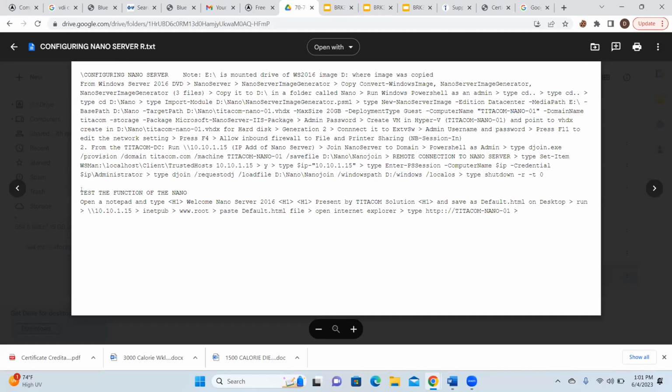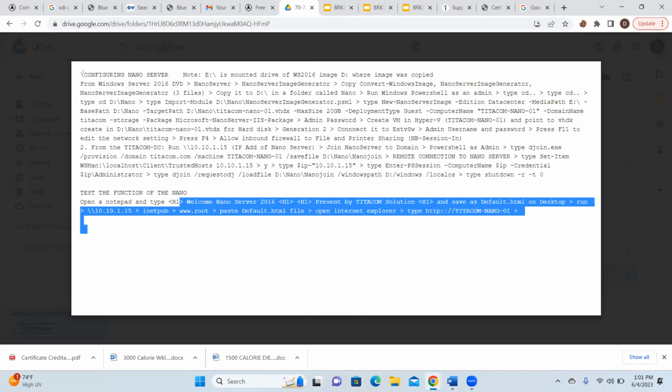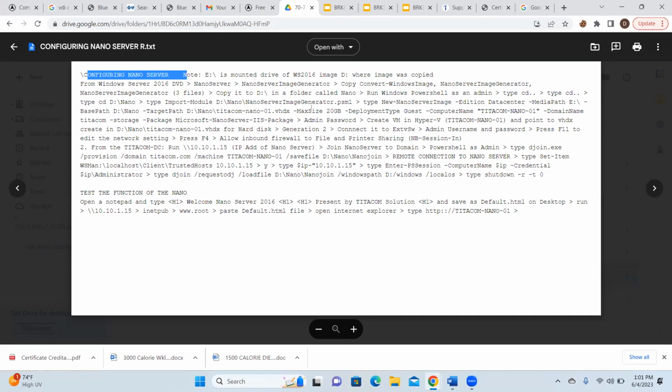Can you see the step there? All these things? What's the step? From the top, from Windows Server 2016, Nano image generator, copy this. We're going to use a fast script to get it. It's command line, yes, PowerShell.